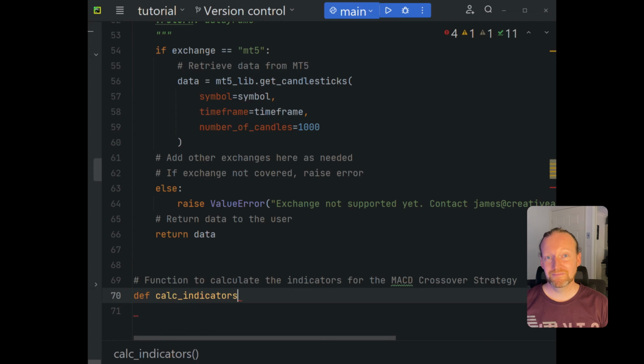Okay, now we're going to pass it all of the values for the MACD. And then I'll add in my comments as always.